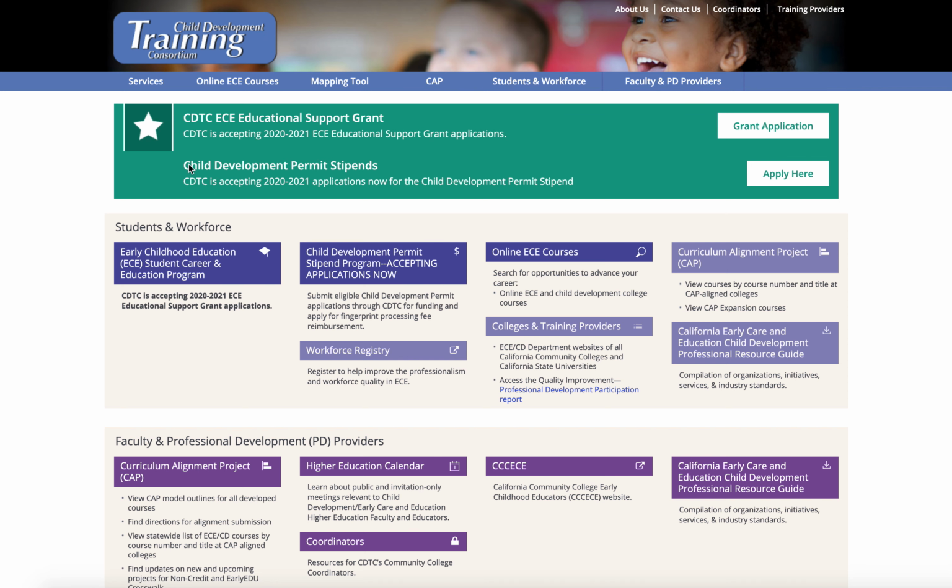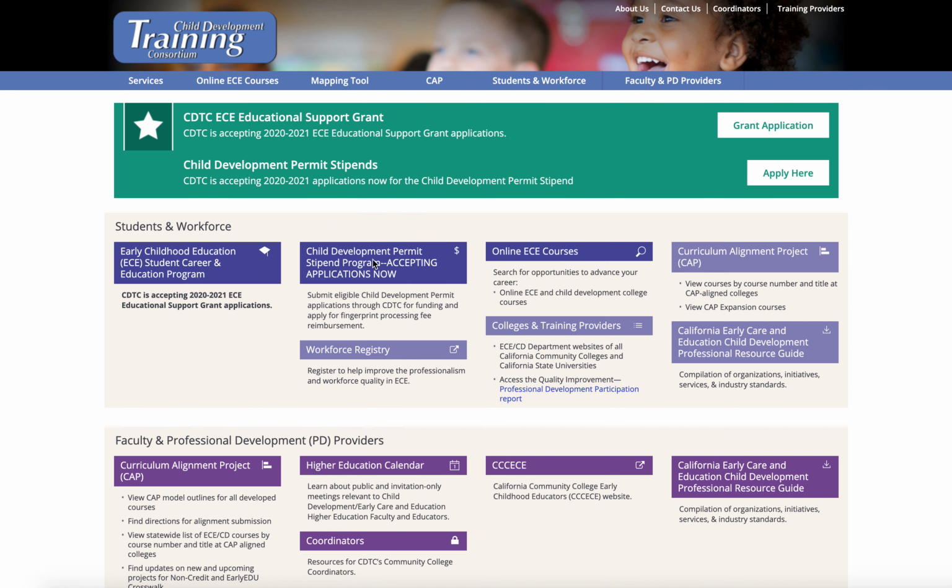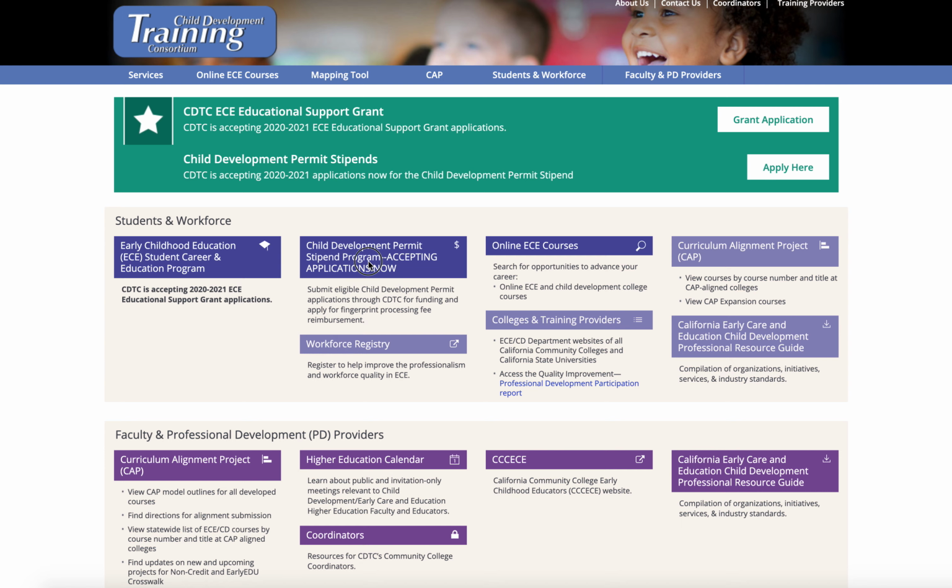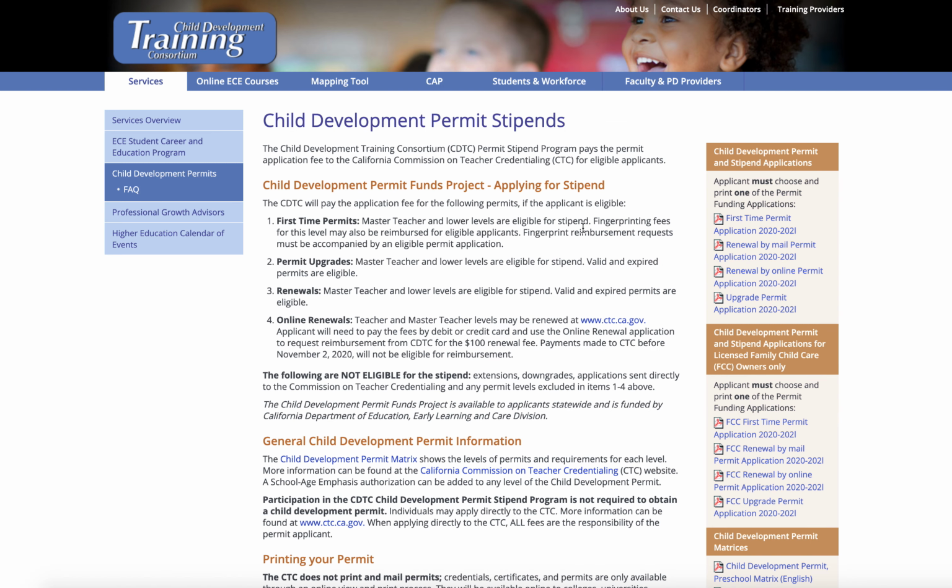Number one, you can go to this little section here that says Child Development Permit Stipends. Click on Apply here. Or you can click on where it says Child Development Permit Stipend Program. Whatever you choose, both of these options will take you to the application. So let's click there.